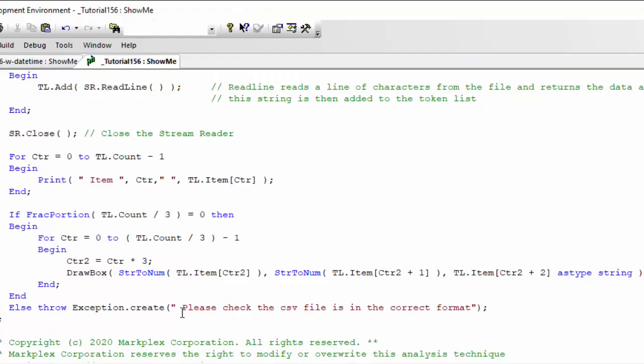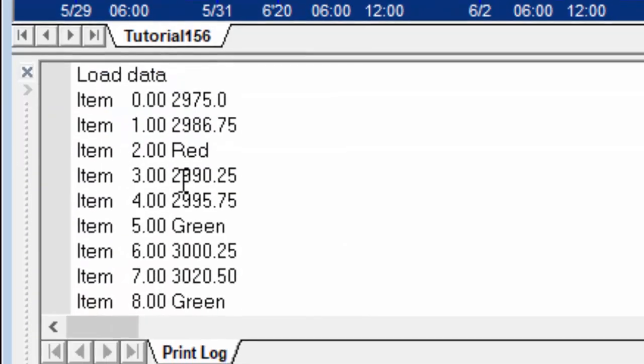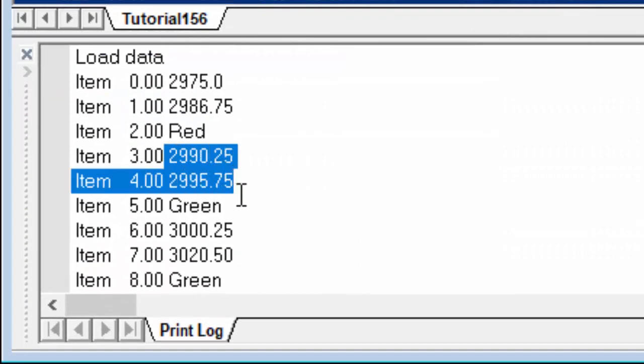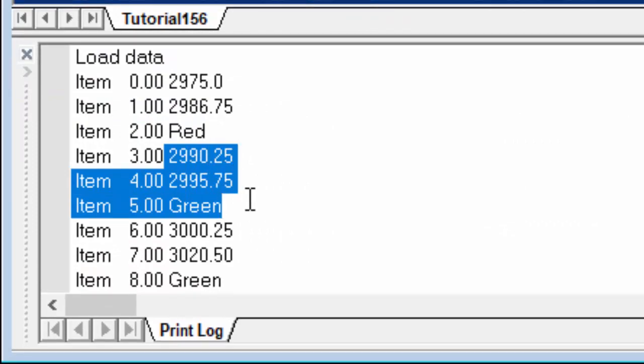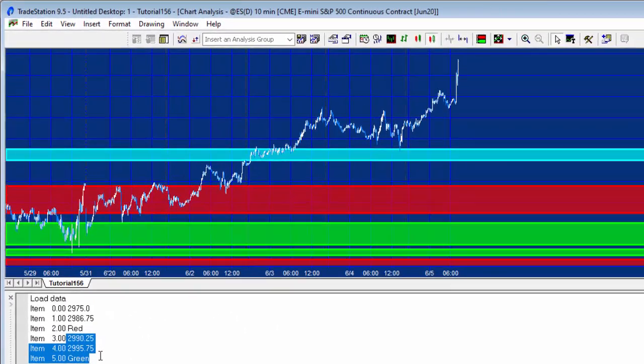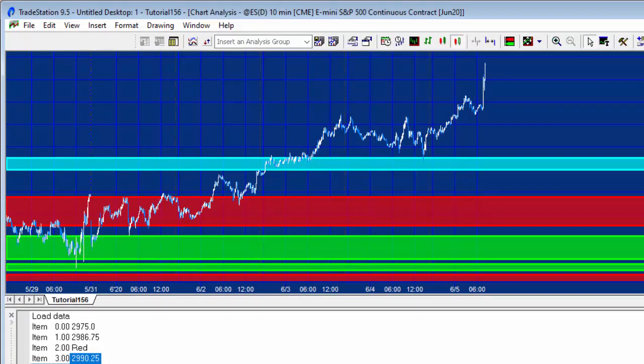And similarly, if we now imagine that the control value has gone to 1, then control 2 is equal to 3. So we draw the box with string to number TL item 3, 4, and 5. And if we look at our printout again on the chart, we'll see that is 3, 4, and 5. So that's the next row in the CSV file. And hence we get the lines drawn, as you can see.